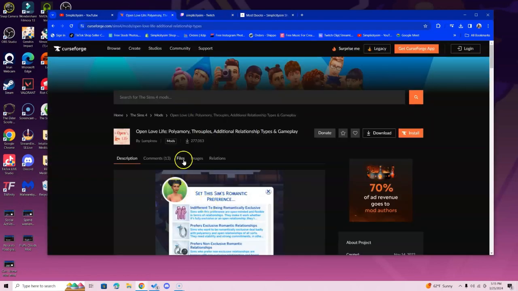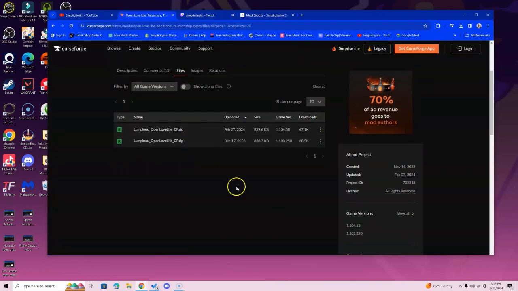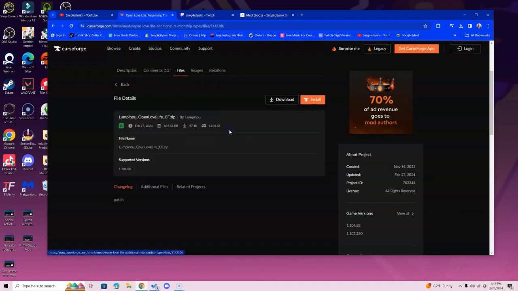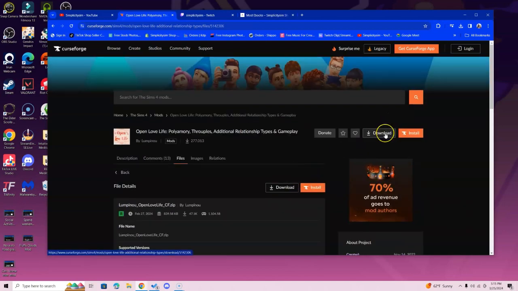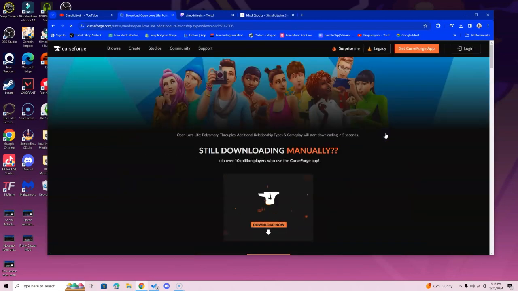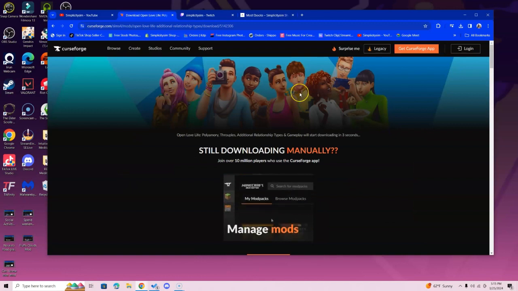All right, let's get into this. So we're going to click Files, and here's where you're going to look for the most updated version of the mod. The one I have right now is February 27th because it's March 25th. So you can click this here and download from here, or you can go in this top right corner and click download, and it's automatically going to give you the most updated version.